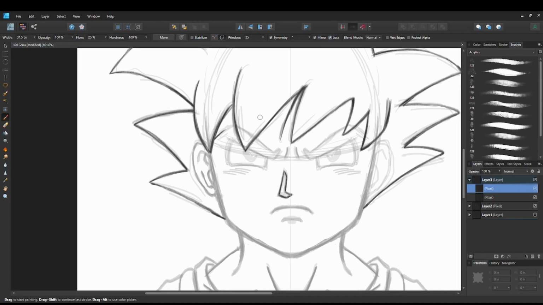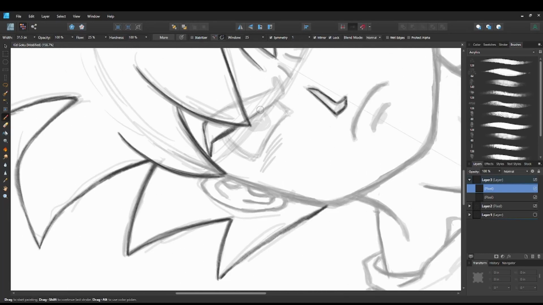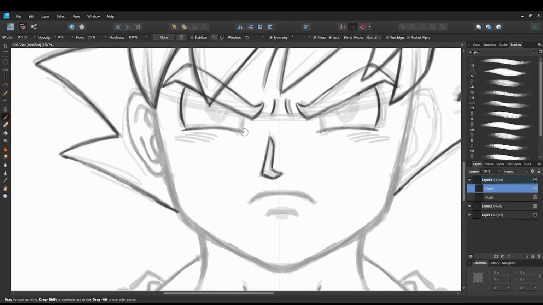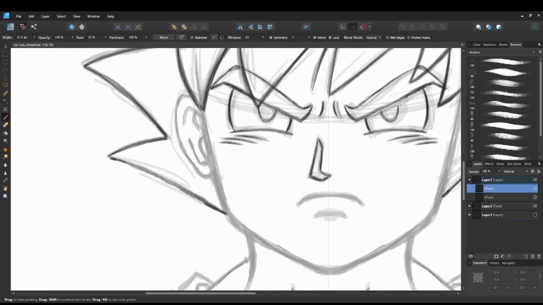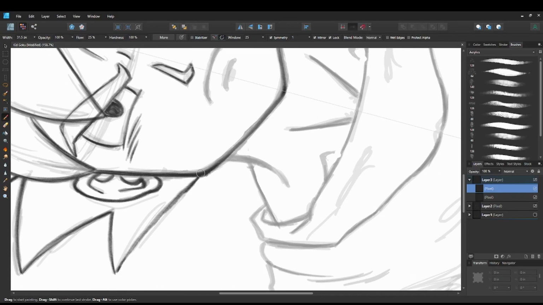So here I'm going to zoom in a bit to start working on the features of his face. These are going to be my final lines before inking, so I'm paying a lot of attention to how they look and considering how I'm going to go about the inking process. So I'm keeping that in mind as I'm creating these final pencil lines for the drawing itself.